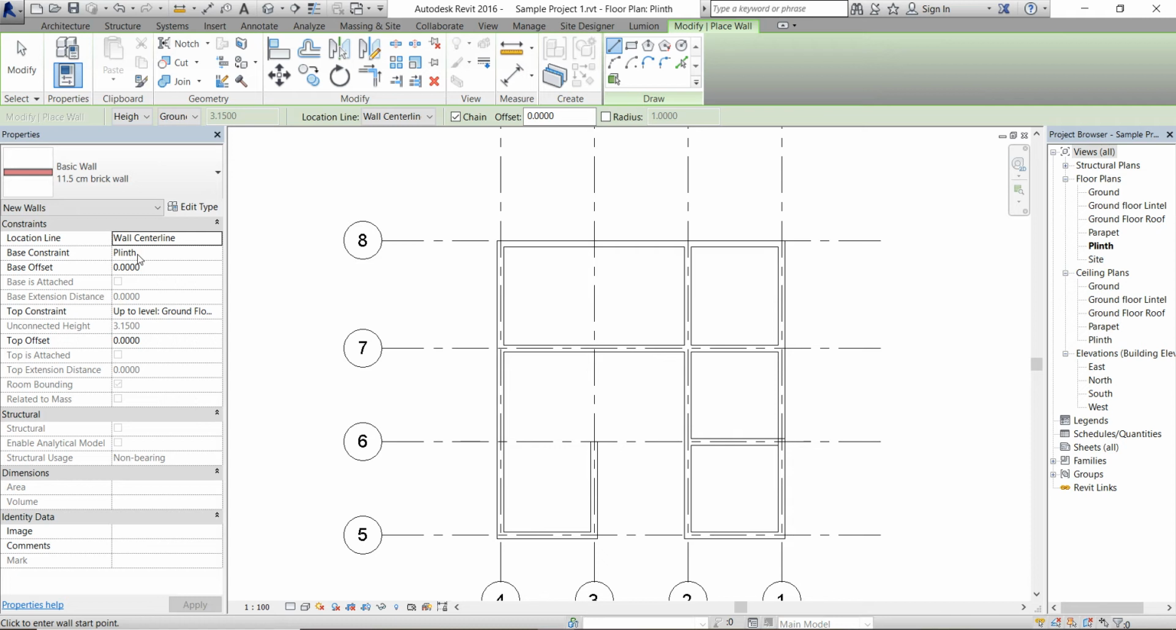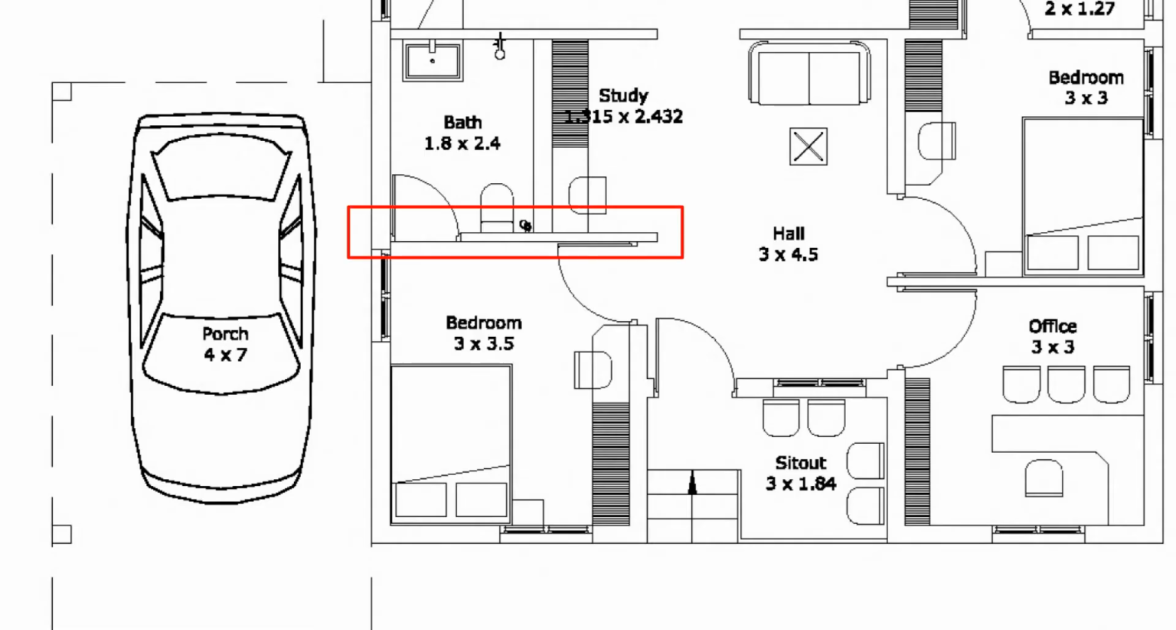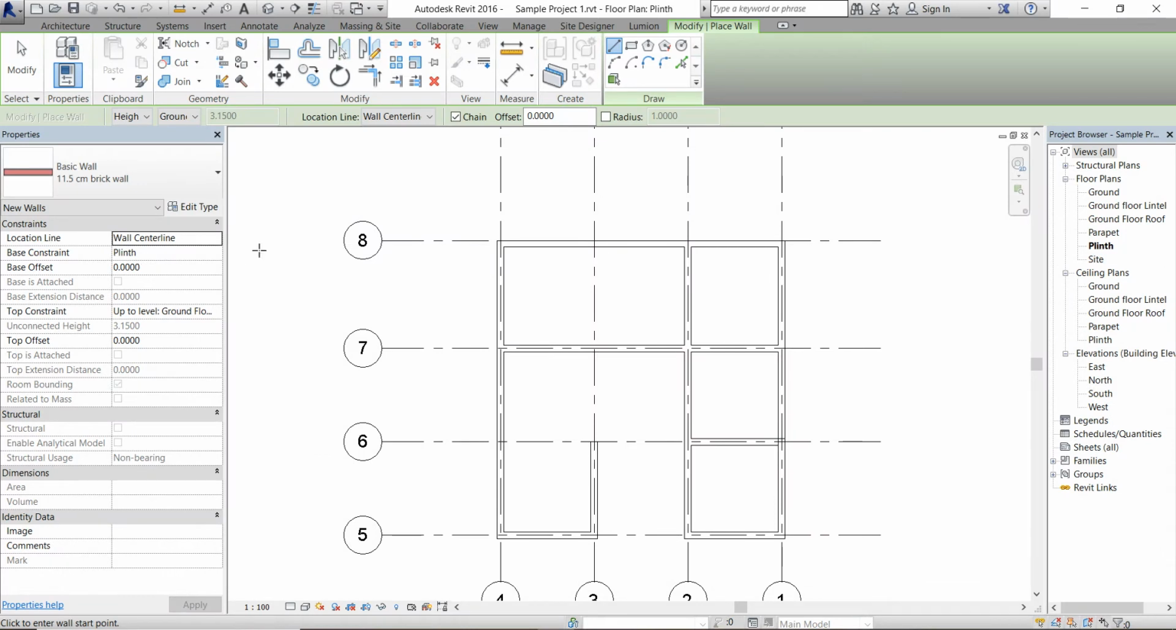First, let us check the base constraint and top constraint to make sure that our desired options is selected. Looking at the sample plan, we can see that the top wall of the bedroom on the left side is a 11.5 cm wall. It needs to be placed 3.5 meters from the bottom wall.